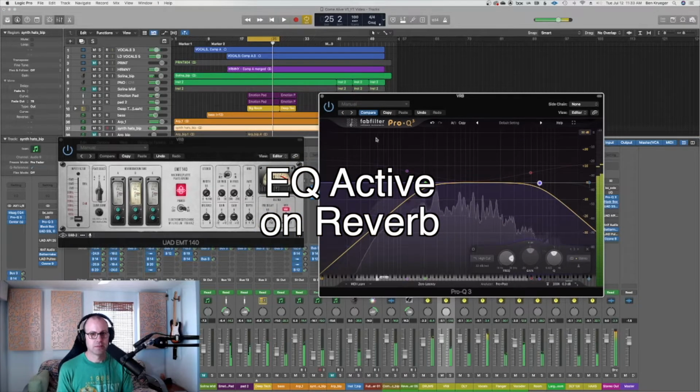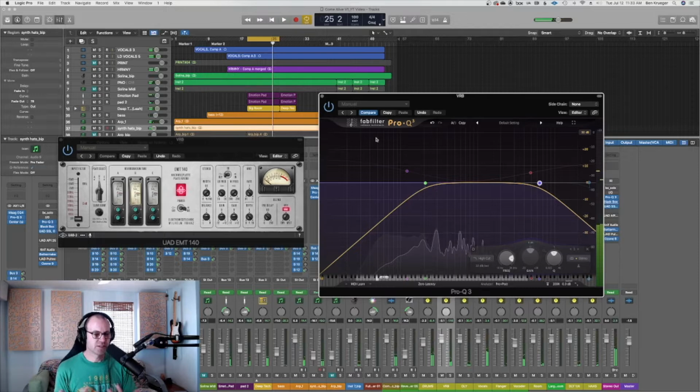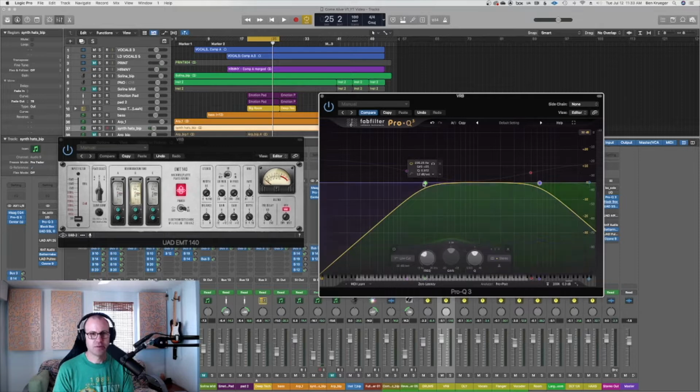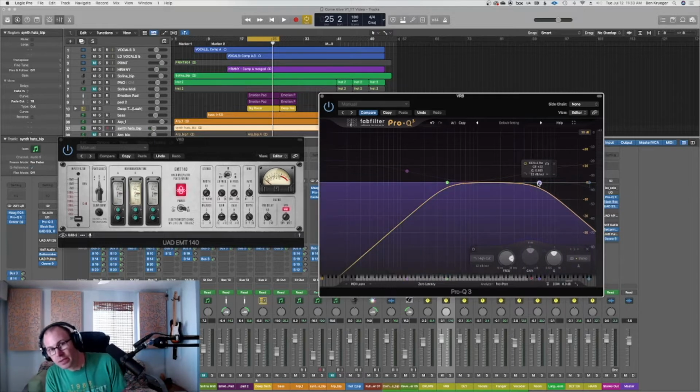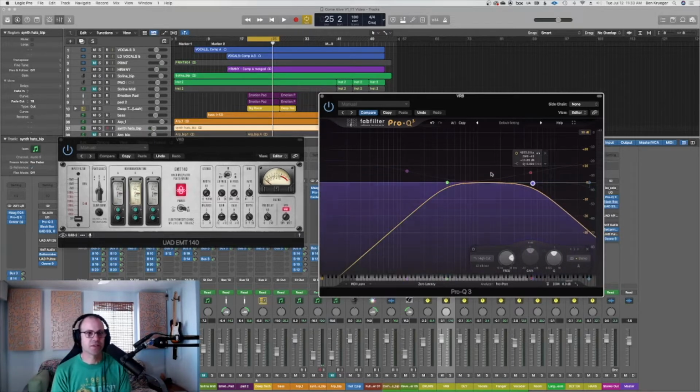Even though that's subtle, it's really helping define the kick more. The kick and bass relationship is stronger when the reverb is EQ'd, and we get a little bit more clarity. Let's take it even a little more drastic and hear what that does. We're going to move this up from 200 to around 400, and move this up a bit to about 4,000. Okay, let's hear the difference.